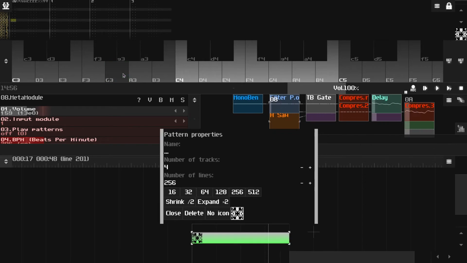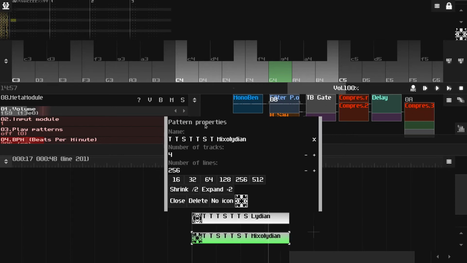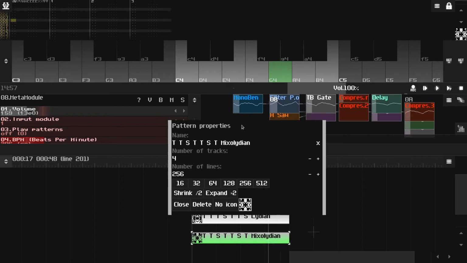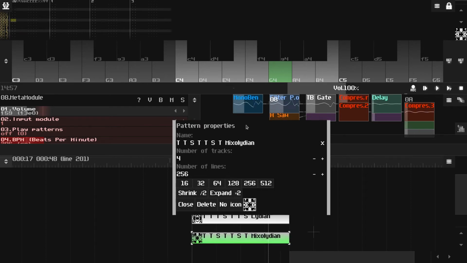Let's look at the pattern then. So start with G. Tone, tone, semitone. Tone, tone, semitone. Tone. That's tone, tone, semitone, tone. And this one's called Mixolydian. And it's an interesting sound.